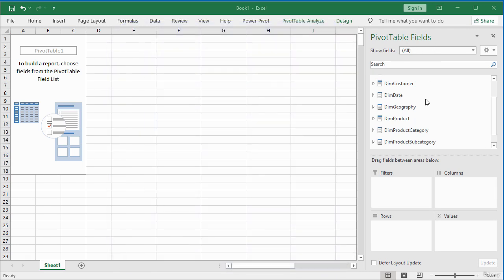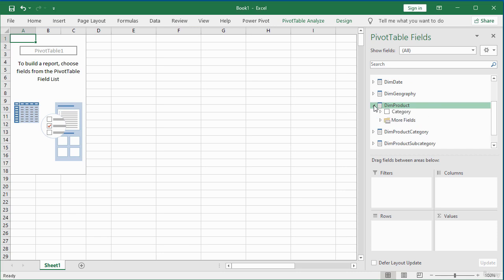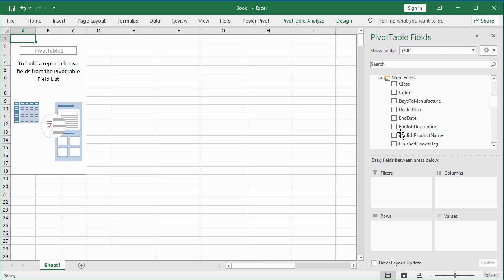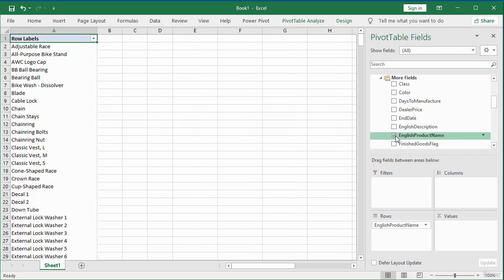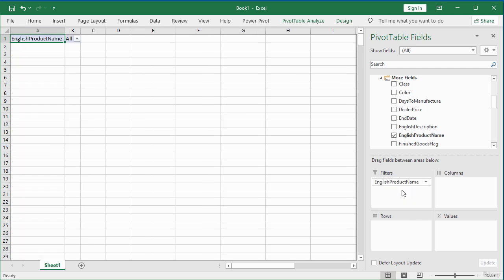In the PivotTable Fields here, I need to look for the Dim Product table, expand that, and I need to click on this More Fields here and look for the English Product Name. So I've got that checked. And then I have to drag it and drop it under the Filter area.